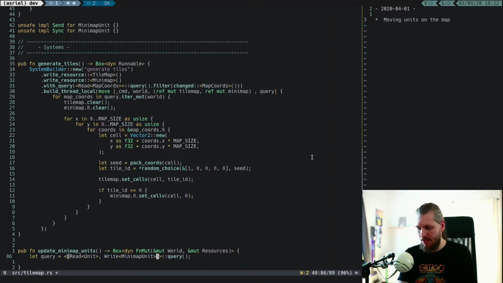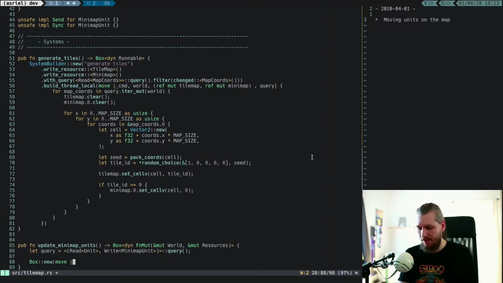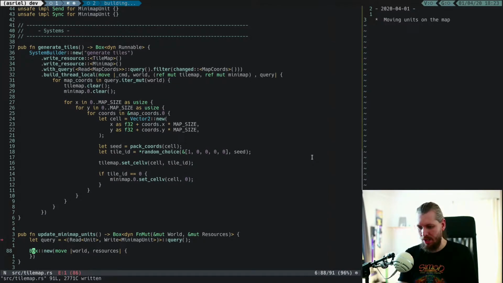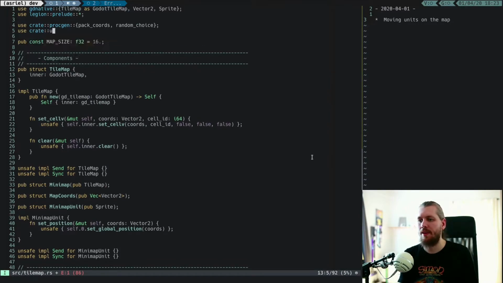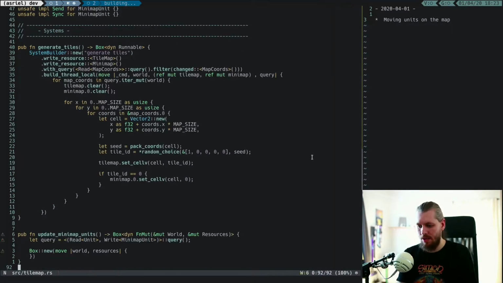There we go. So that's all we need for now. And now we need to construct the actual function that we're returning. So let's make a new box. We use move here because we want to move this query into the function. And let's have our world, which is a mutable reference to world, and our resources, so we can get hold of the tile map. And I think that's it. This should be okay. It is not, because we don't have unit. Okay, so that should solve that.